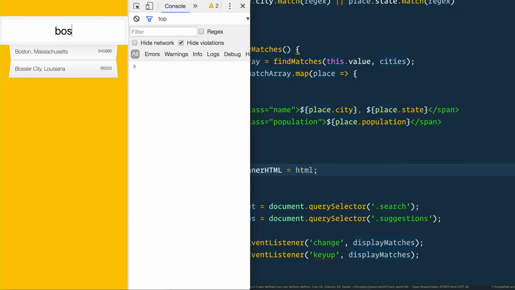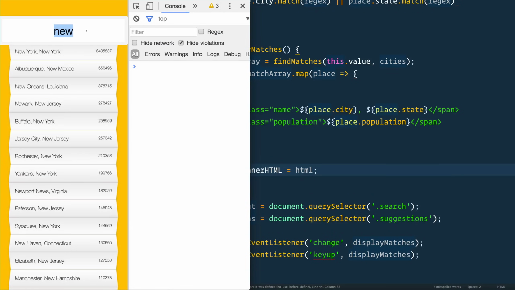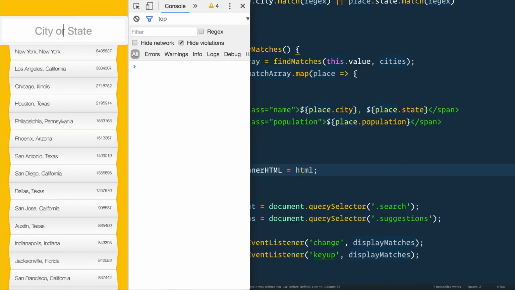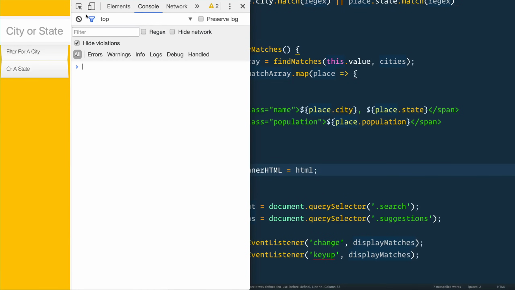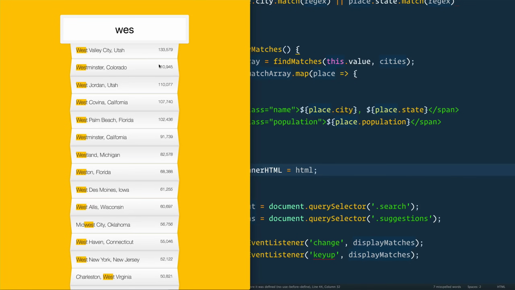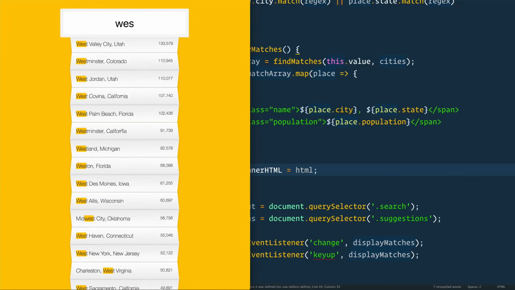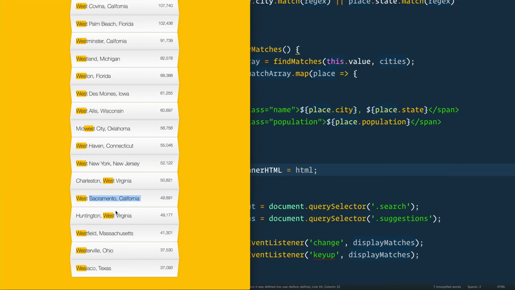Boss, there we go. Boston, Massachusetts, Bossier City, new, looking good. A couple last things we need to do if we look at the actual answer that we're working towards is we want to format these numbers here, as well as we want to highlight the actual words like West in West Virginia and West Sacramento. So how do we do that?